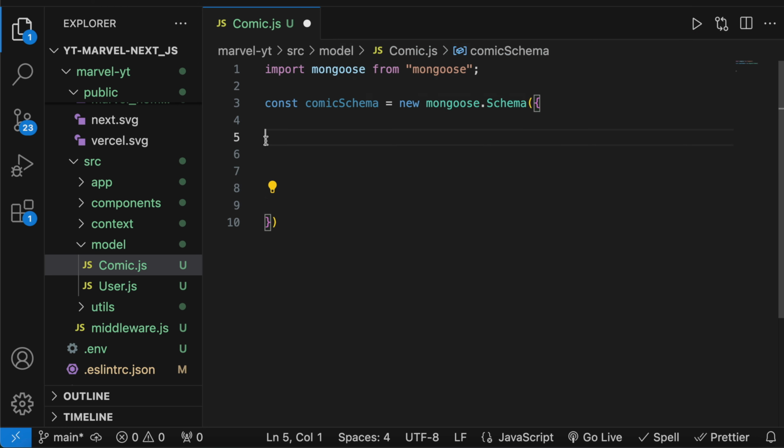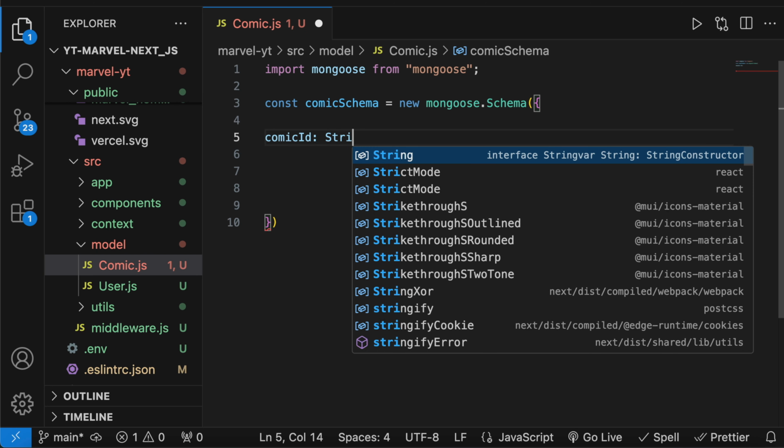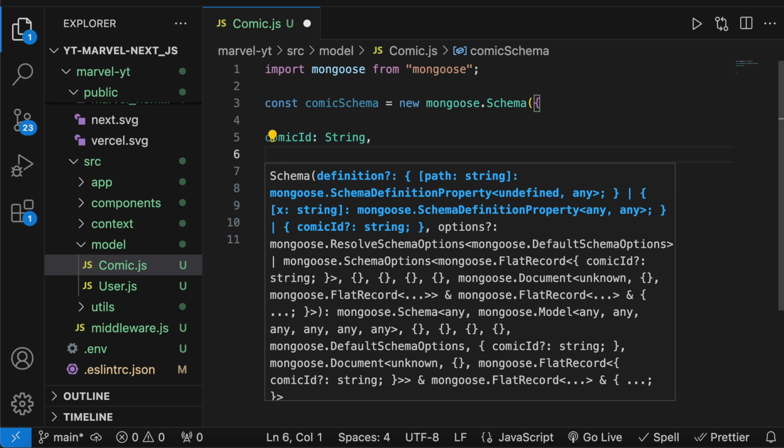So the schema is going to be written the same way the API data is being fetched. The same structure that the Marvel API sends the data in, the same JSON structure, is the way we're going to write out our comic schema and save it within the database. So here we're going to say comicId, and this is going to be a string. What this comicId does is it's used to uniquely identify each comic.